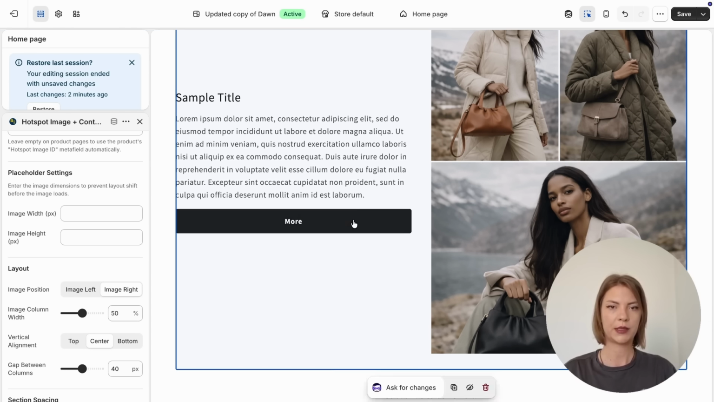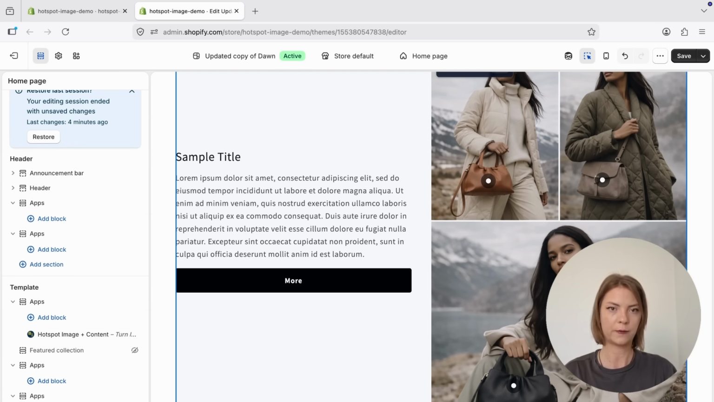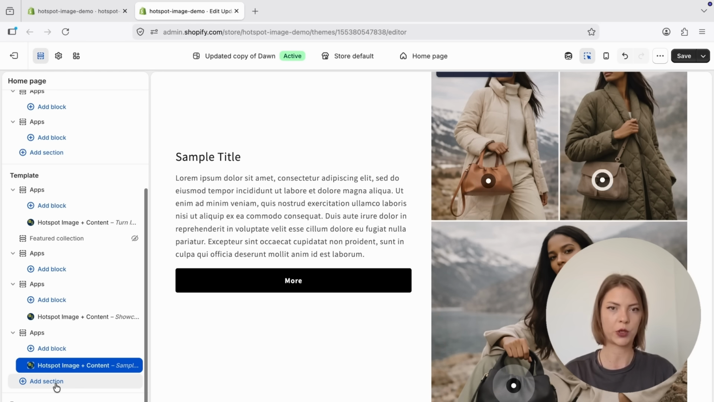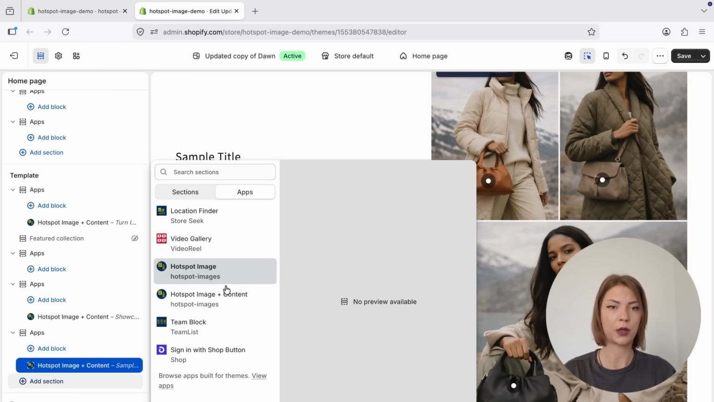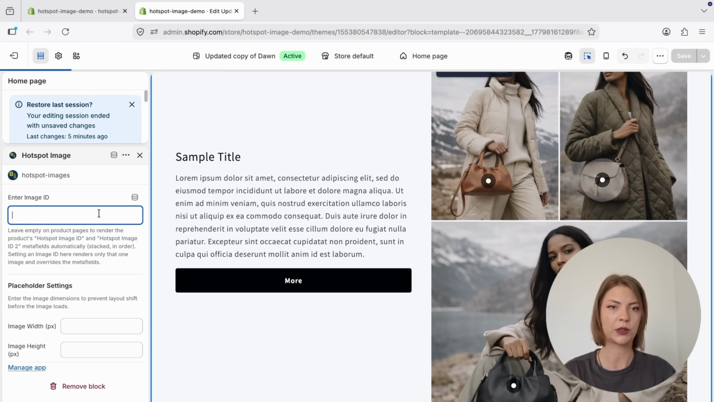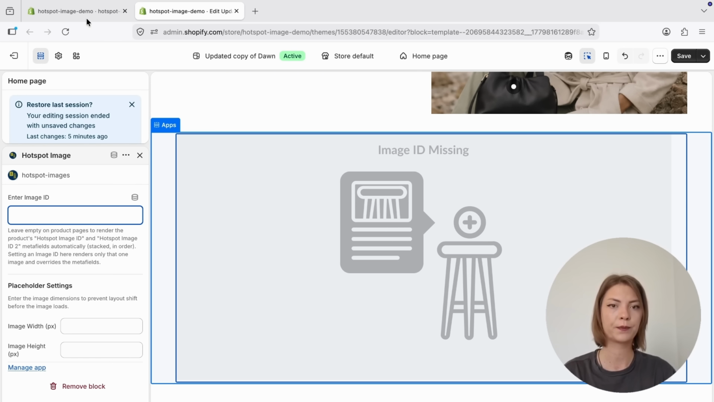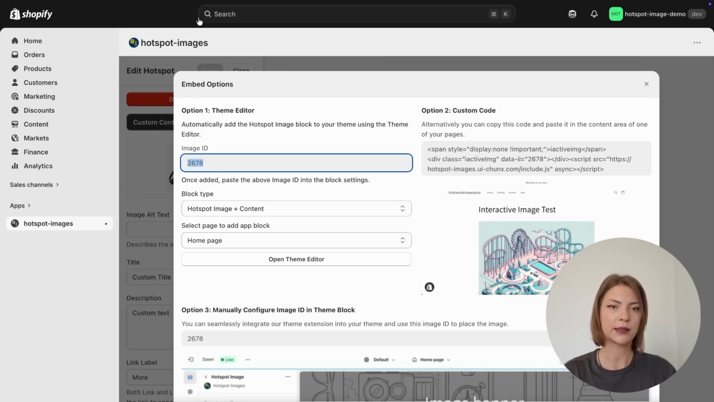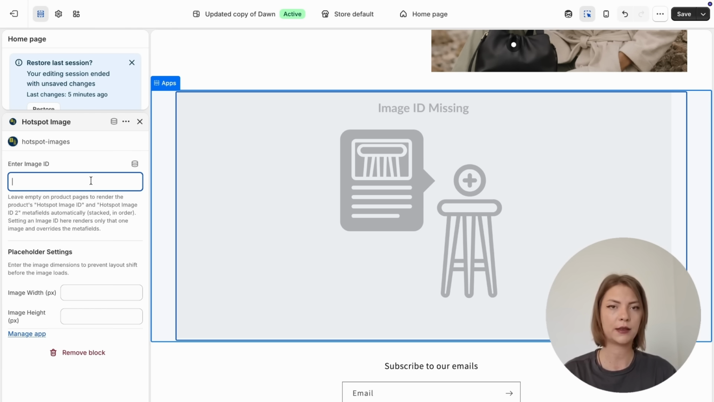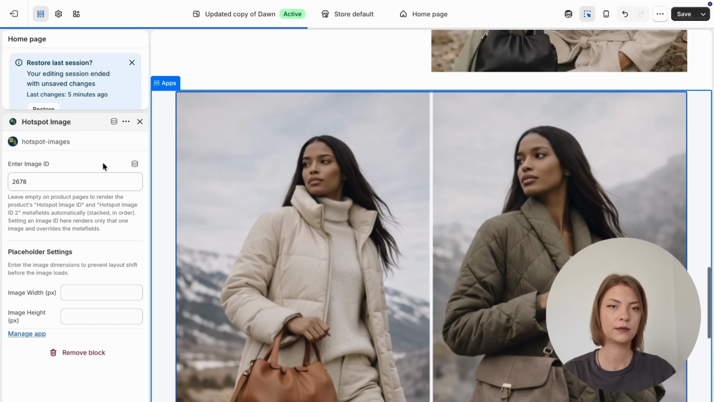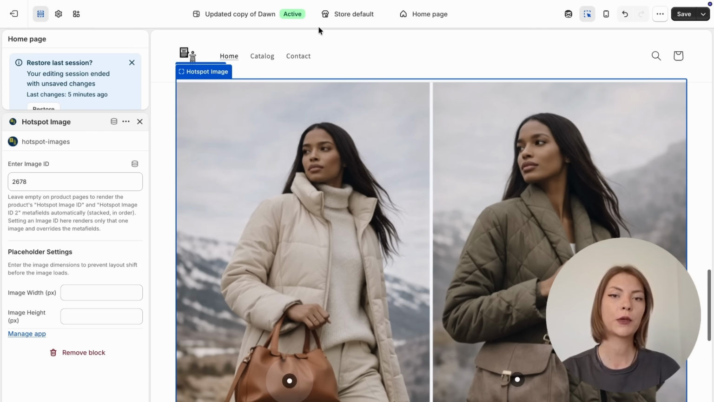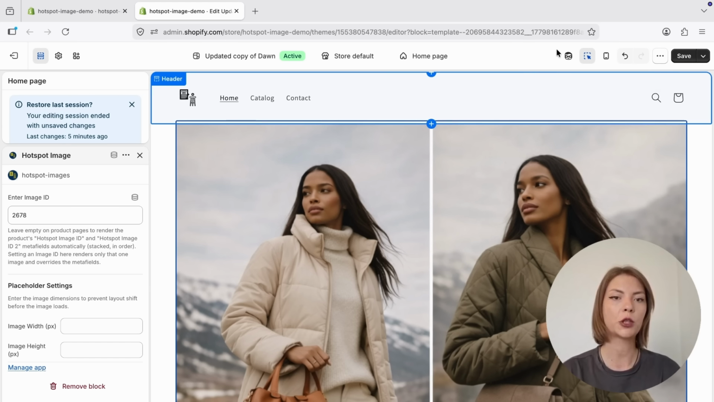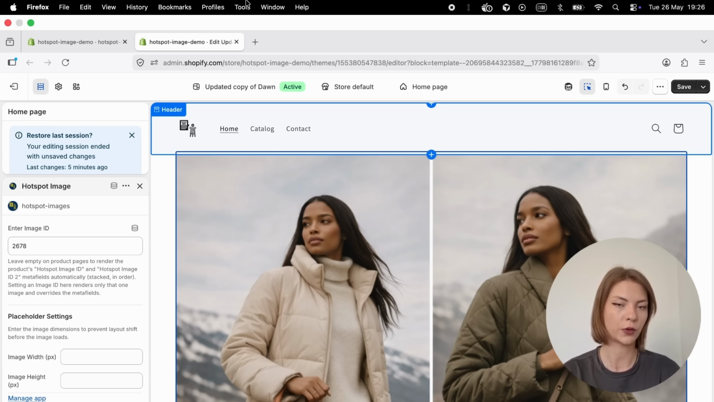For demonstration purposes, we will also add the full-width Shop the Look section to our homepage. This can be easily done by adding a new app block and choosing the hotspot image block this time. The flow is the same, simply place the image ID and then you're done. And that's it. We have successfully added a shoppable Shop the Look section to our Shopify store.